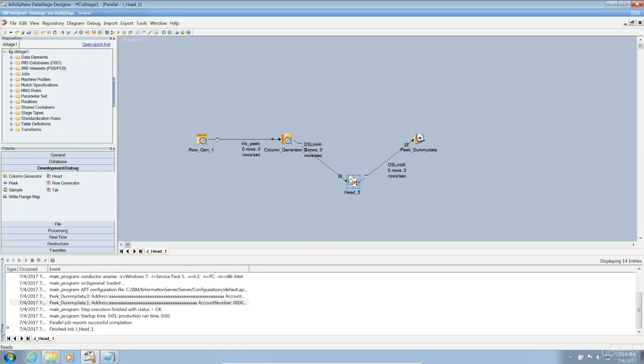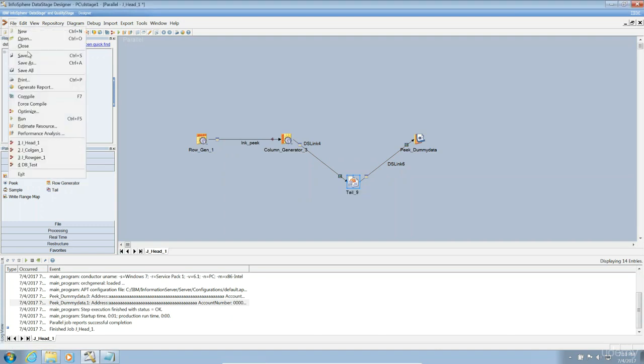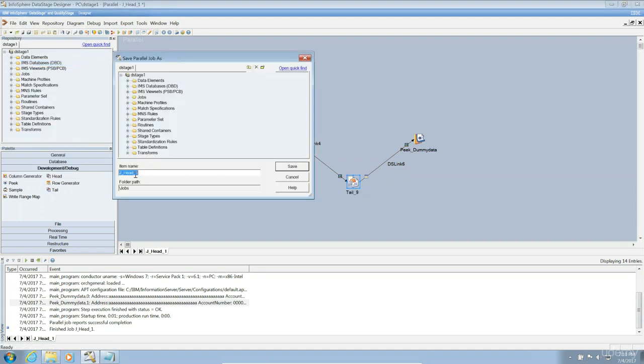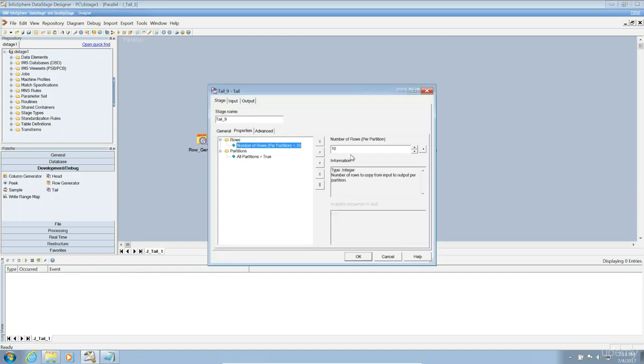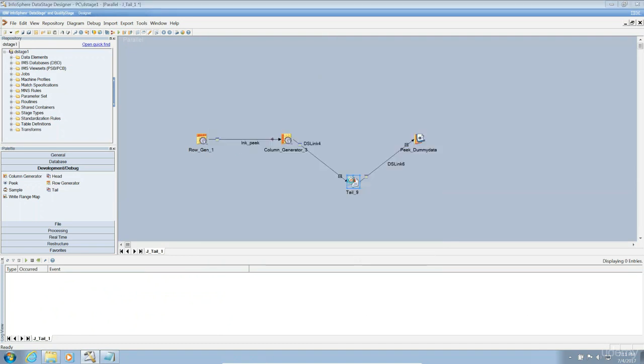Tail works in the same way. It gives me the bottom n number of records, and again, the same number of partitions. So the tail stage works in the same way. Let me bring up tail and see how that works. The same information I have to provide here.